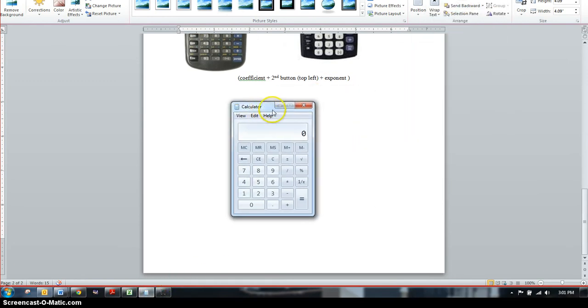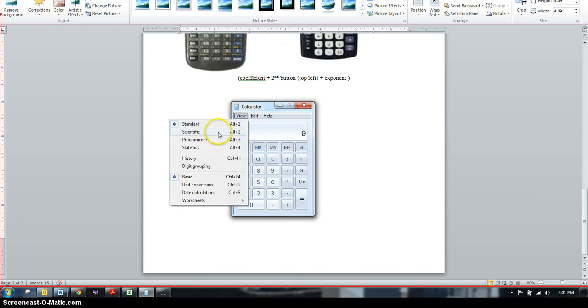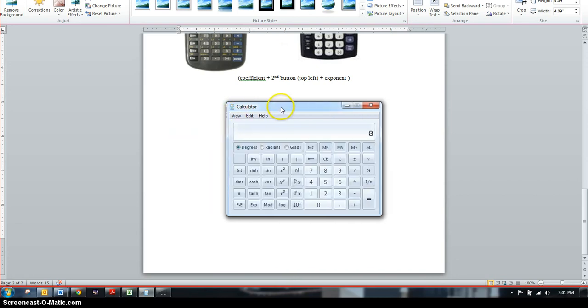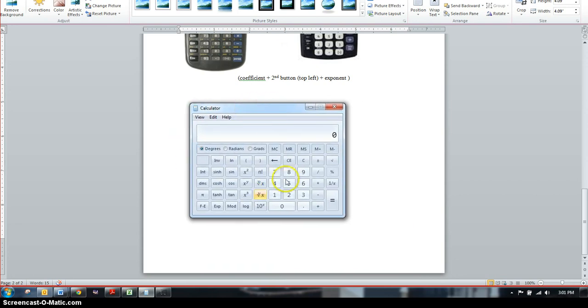Well, when you open up your calculator, you may see the standard calculator. And you want to change that right away by going to View and changing it to Scientific. That'll expand your calculator to be a little bit more robust and have all your scientific functions.